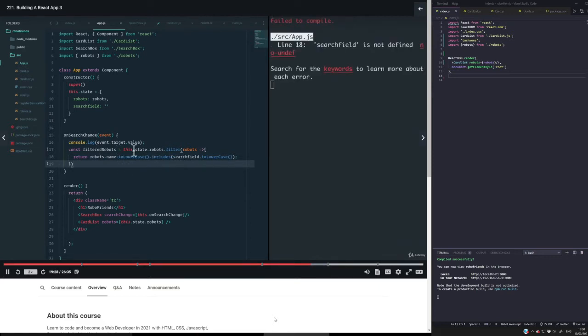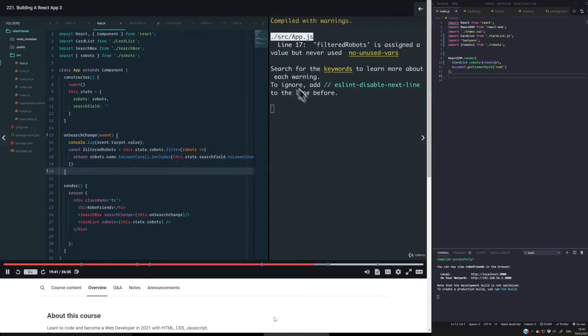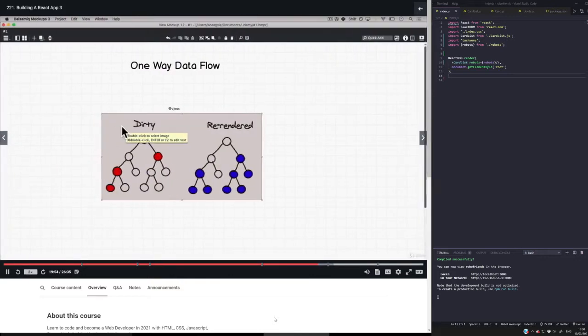Well, let's save. Oh, and you see here how I get the search field there because it's part of the state. I have to do this.state.searchfield. If I save this, I get that filteredRobots is assigned a value but never used. But don't worry, we can now console log this and see what we get. If I save, and let's go back to our app.